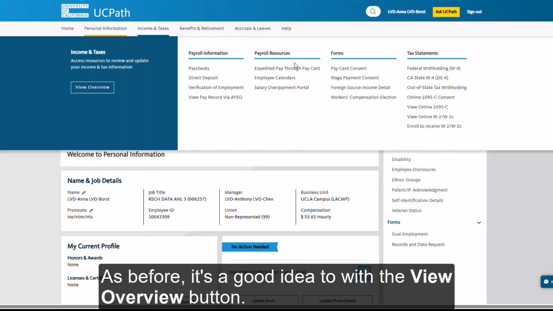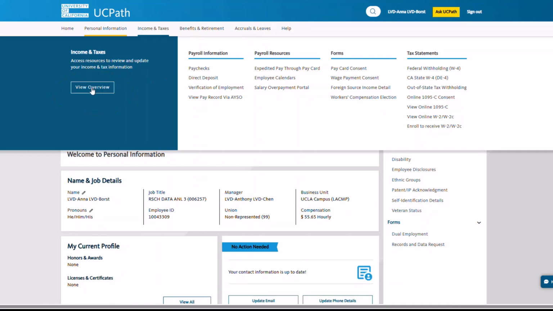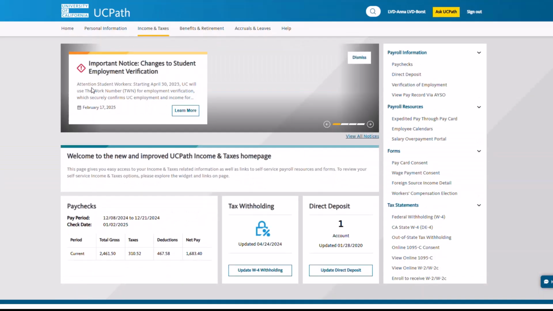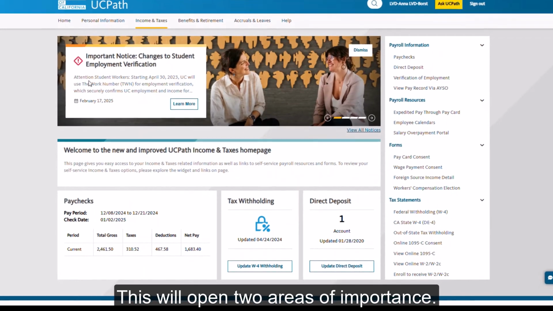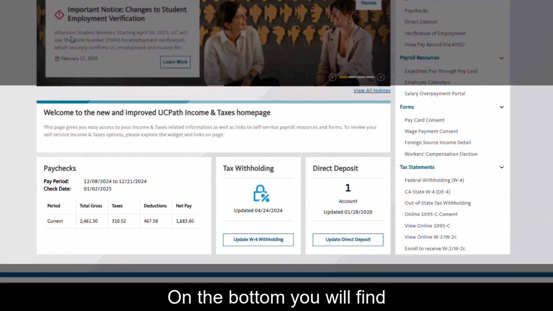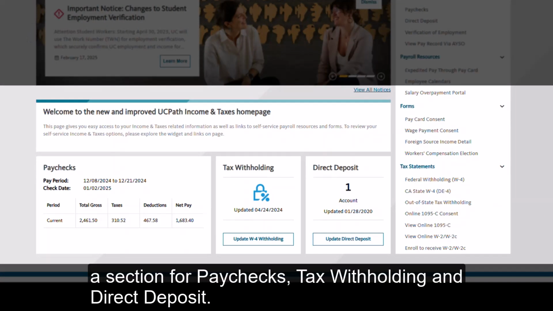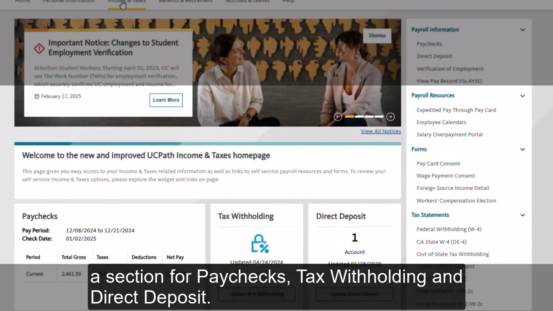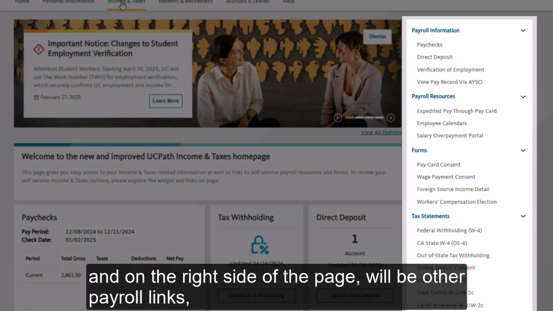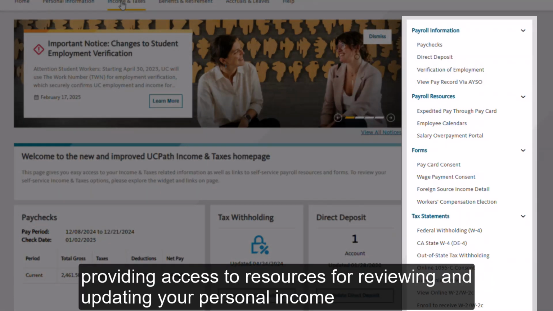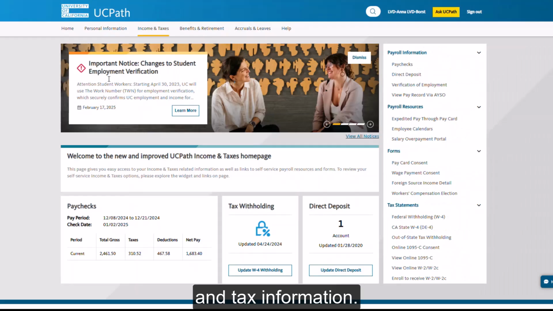As before, it's a good idea to start with the View Overview button. This will open two areas of importance. On the bottom, you will find a section for paychecks, tax withholding, and direct deposit. And on the right side of the page, will be other payroll links, providing access to resources for reviewing and updating your personal income and tax information.